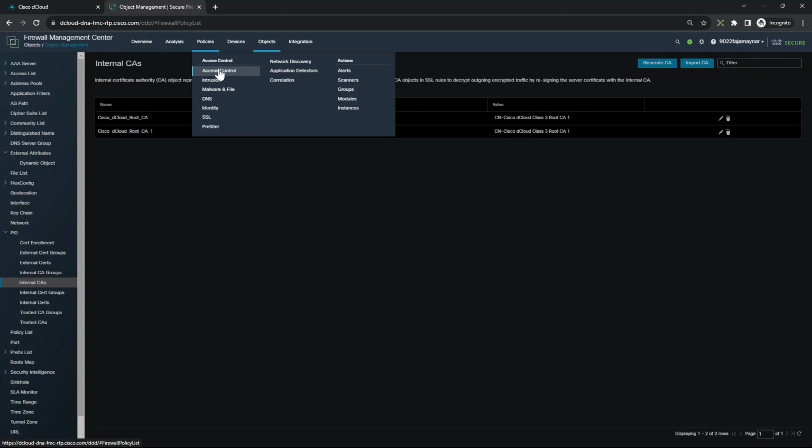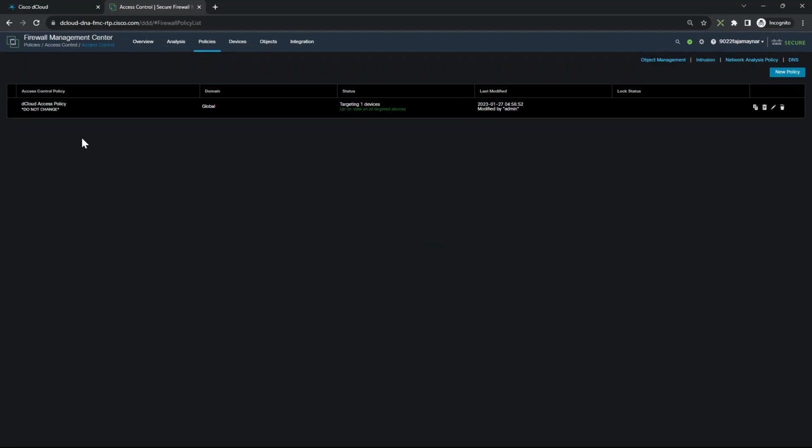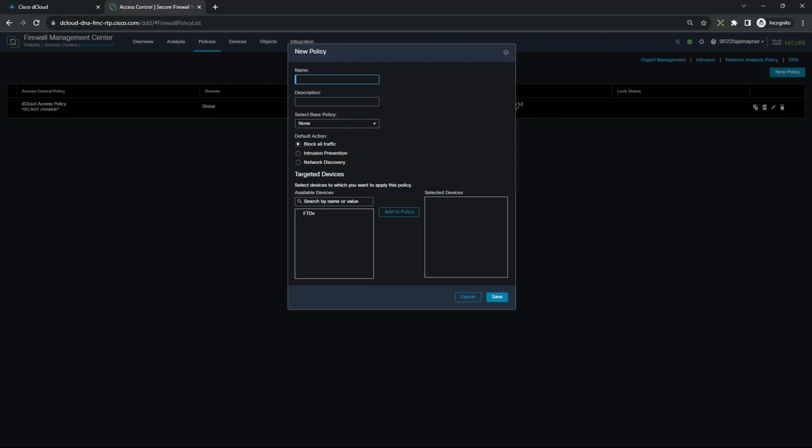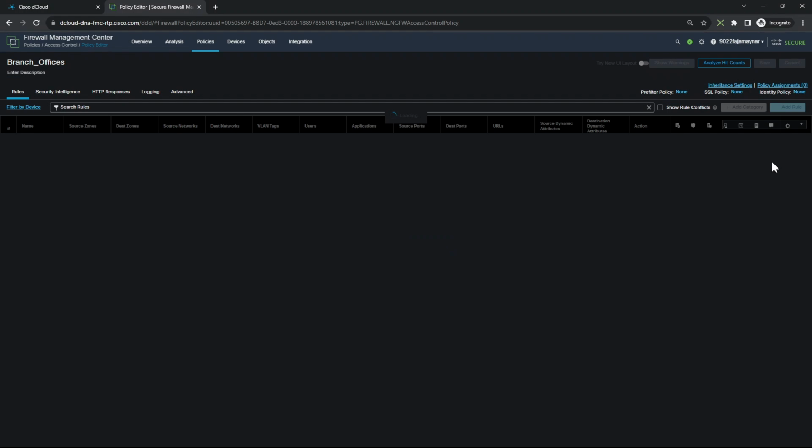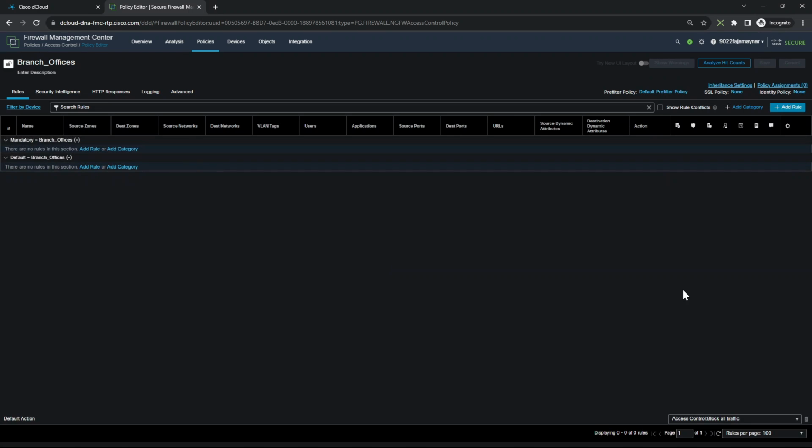Now I've jumped over to access policy. I'm going to show you this from scratch here, but I'm going to create a policy for the branch. It's going to be pretty simple, but you get the idea. Give it a name. I'm going to block all action on default, so a real firewall, not an intrusion prevention platform, although it could be a dedicated platform here. I go ahead and create that. I've got no rules here other than the default block all traffic at the bottom.